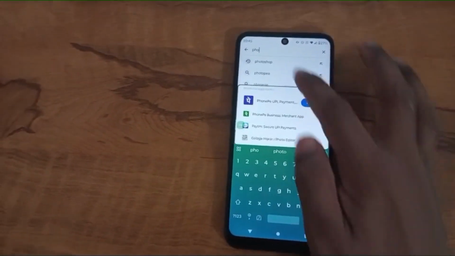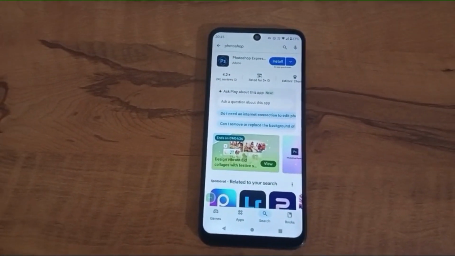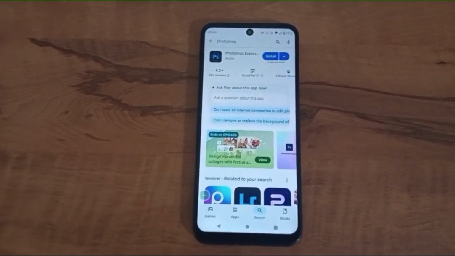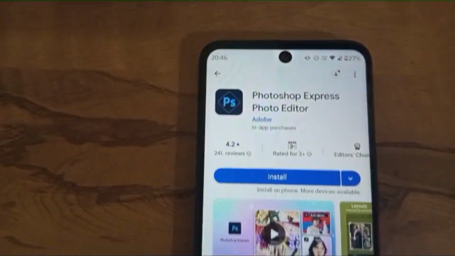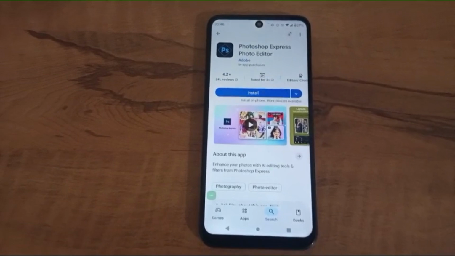That's the mobile version you'll want to install because it's designed for phones and gives you access to editing tools in an easy-to-use format. After you type it in, look for the official Photoshop Express app in the search results. Make sure the name looks correct and that it's from the trusted Adobe developer. This helps you avoid downloading the wrong app or a fake version.